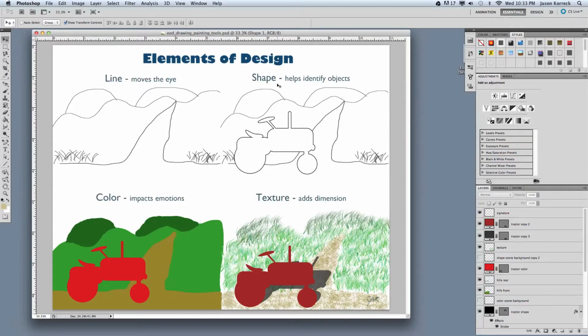Shape helps identify objects, so we're going to be drawing a tractor. Well, we're not going to be drawing, you're going to be drawing something else. I'm using a tractor as an example. When we get to the color section, you're just going to be adding in some basic colors. And then finally, in the texture section, we'll add, using some brush tools and some other techniques, a little bit more dimensionality, realism, interest through the use of texture. Okay, so that's the goal.